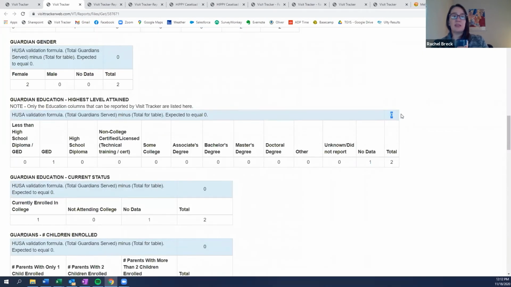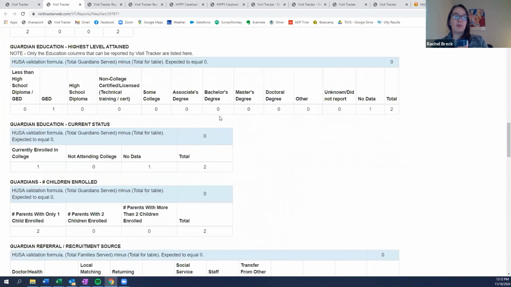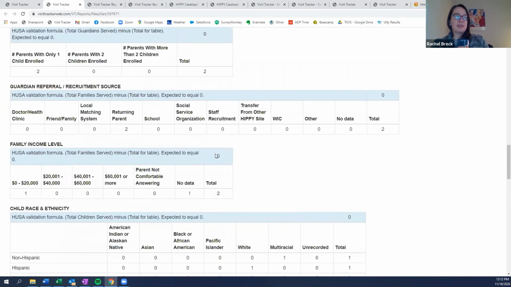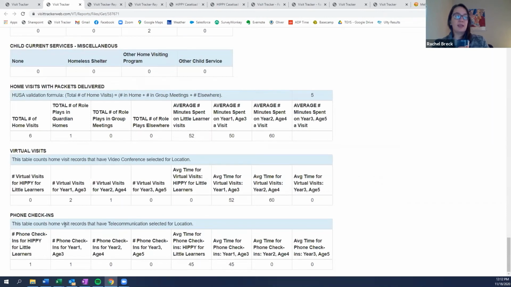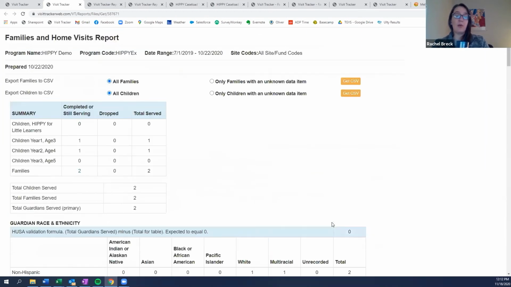And it does some validation for you. So it'll also tell you if there is data missing. Yes, it's very long. And then at the end, it has its home visit information and the phone check-ins here. So if you want to know how you're doing on that family or home visit tab, or if your bosses are asking about the demographics of people you're serving, this is the report you can use to get that for them, or for your families, or your home visitors. Whoever wants to know, this is a great report to see who you're serving in general.